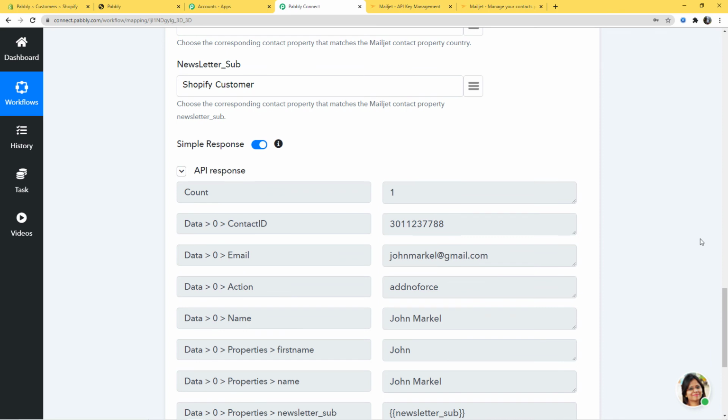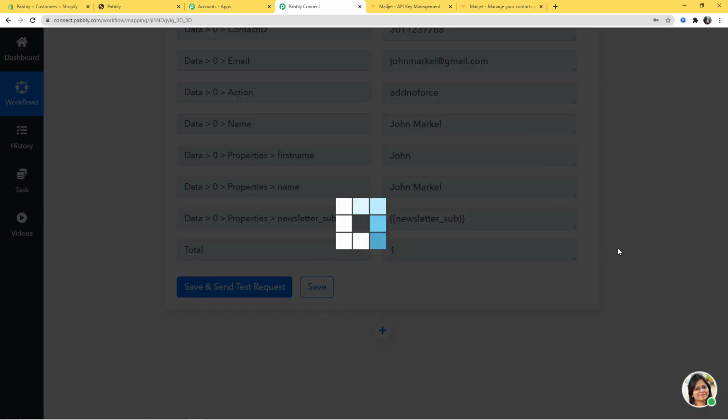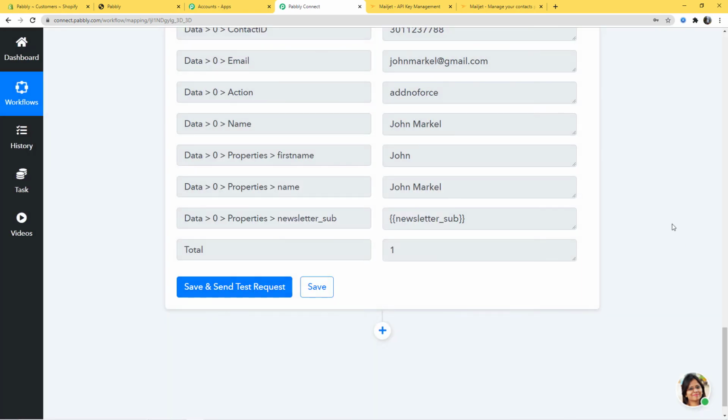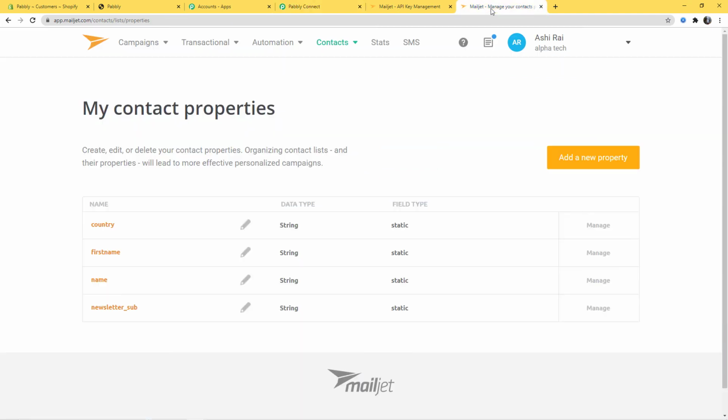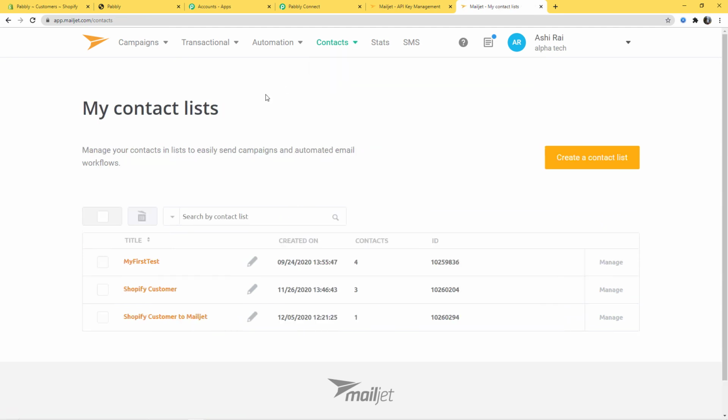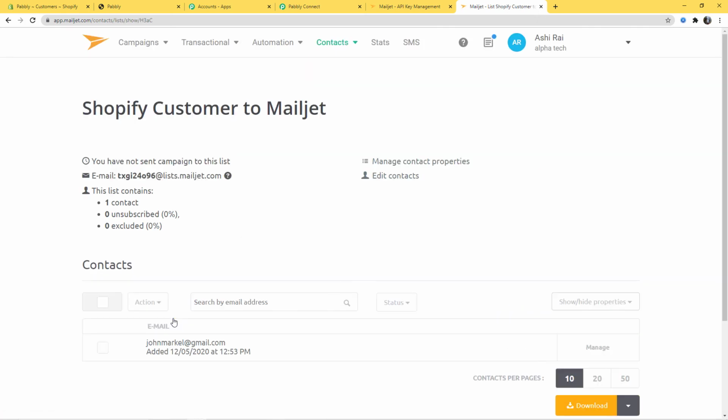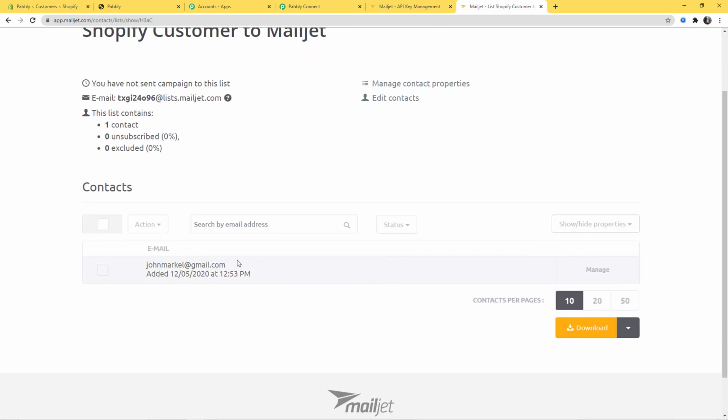Okay, we have got our API response. That means we have successfully finished our integration of Shopify and Mailjet. Now I'll click on save. Now let's go to Mailjet and see if this contact is created in the proper list or not. I'll go to my Mailjet and go back to my contact lists. Here you can see this is the list that we created. I'll click on it. Okay, you can see johnmarkle@gmail.com has been added here.